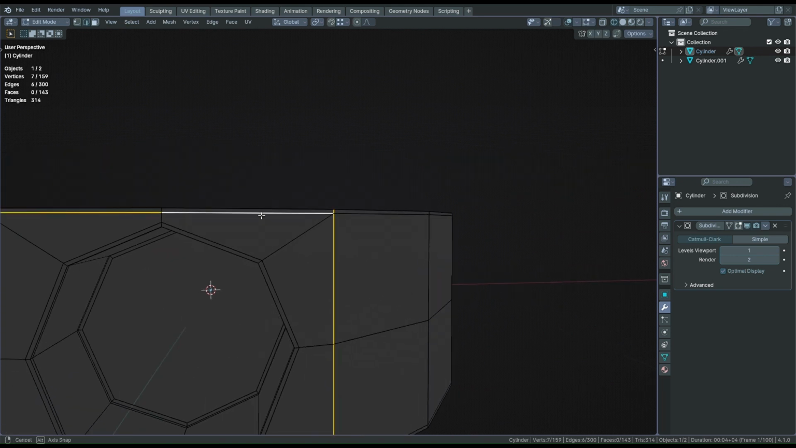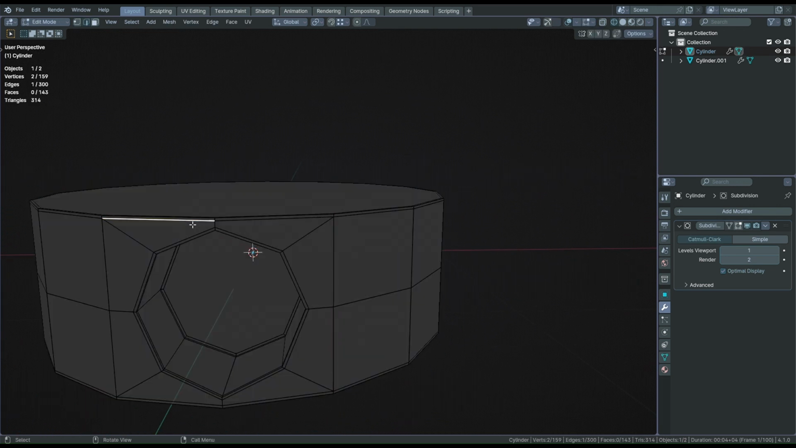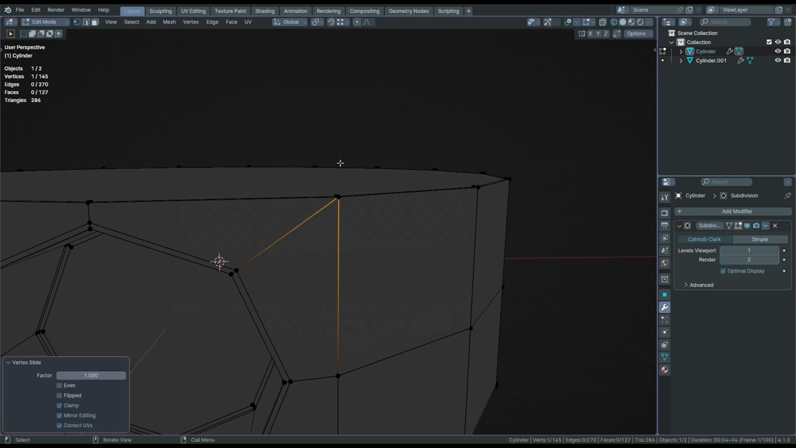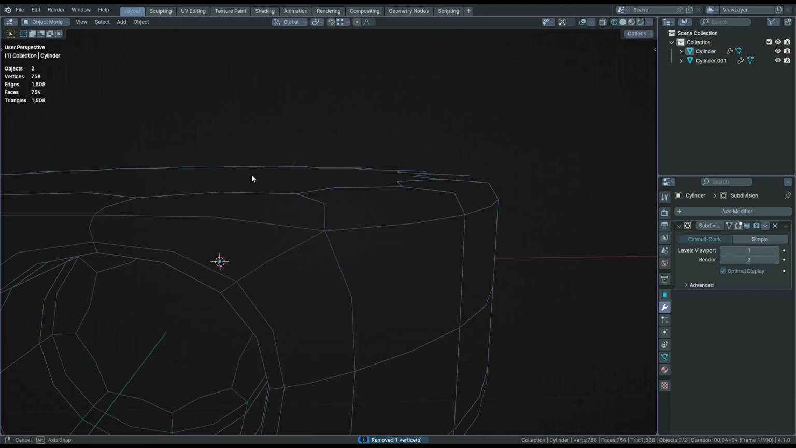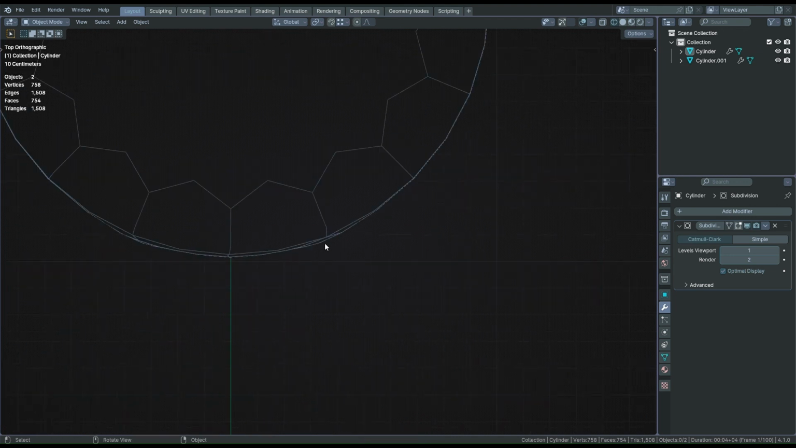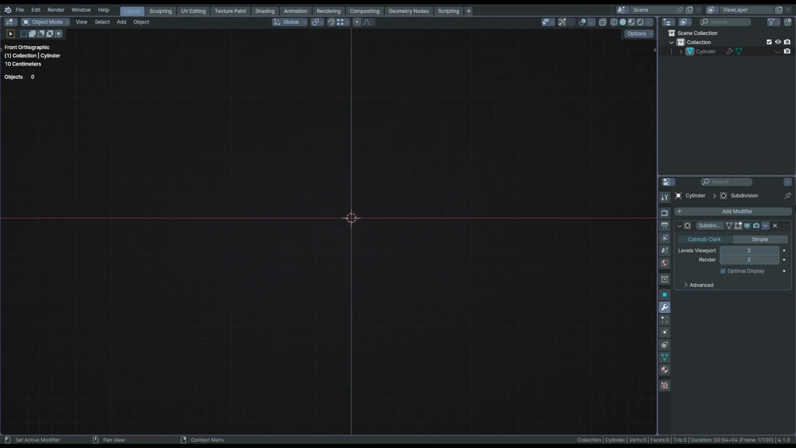Take a look at what would have happened if we hadn't added a supporting loop between the cut area and the top loop. In this case, the top loop has morphed to smooth out with the neighboring geometry and is no longer circular.